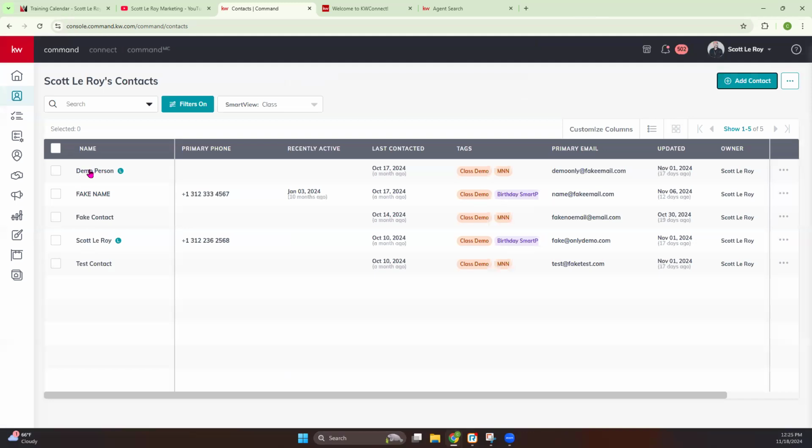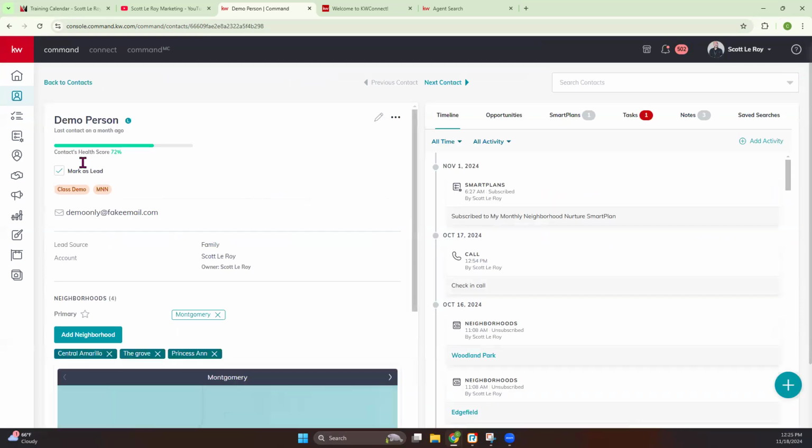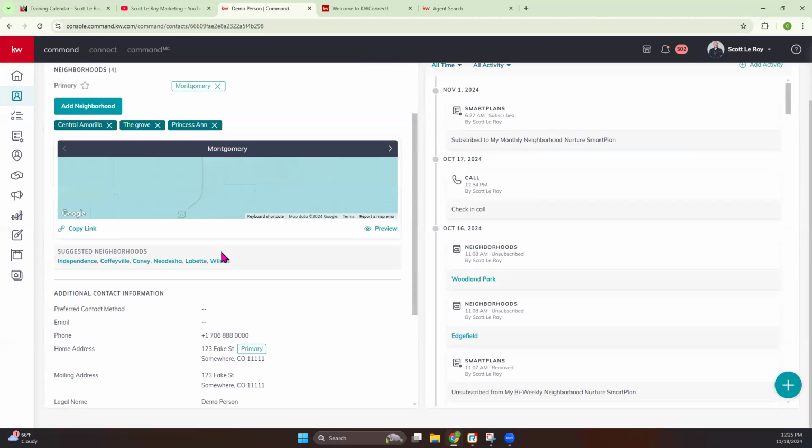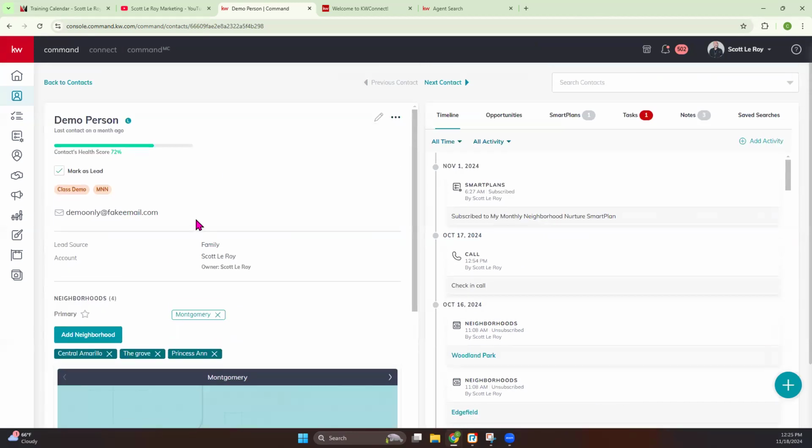Now our contact card, if we want to click into one of those, you can again edit any of that information that we just created by hitting that little pencil. You can also add them to a smart plan, change, all of that good stuff. If we come in this section over on the left, this is going to be all of that information we just added when we were creating a contact. And on the right-hand side, we have some other options.